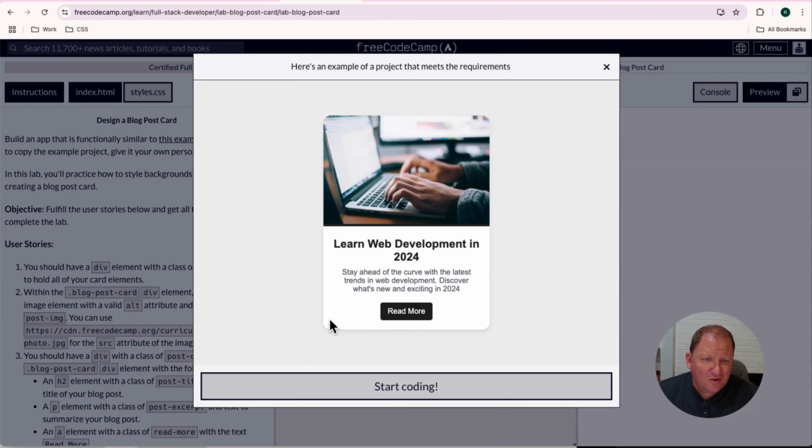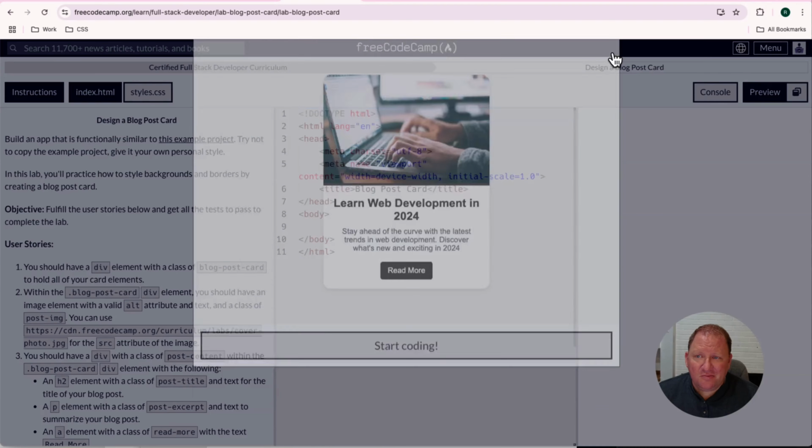I mean, we kind of see this all around the web, nice rounded corners, an image that's contained inside the parent. It looks like maybe some H2 tags are on here as well, and a paragraph tag and a button that looks really nice.